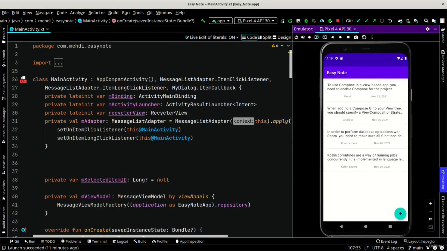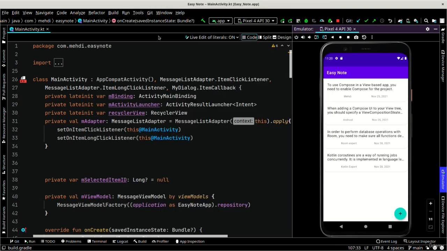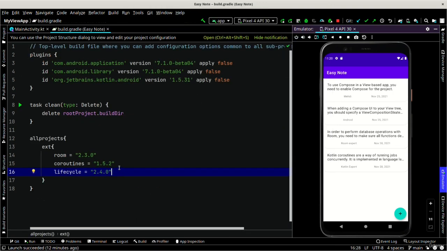What I'm going to do in this video is to migrate parts of this application to Jetpack Compose to show you how you can integrate Jetpack Compose technology to one of your existing Android view applications. I will start by adding Compose support to this application, and we will do that in build.gradle files. So I go to the main build.gradle file of my app.